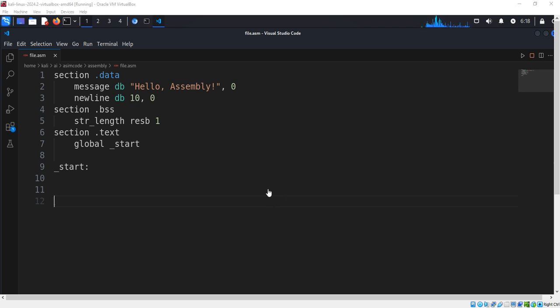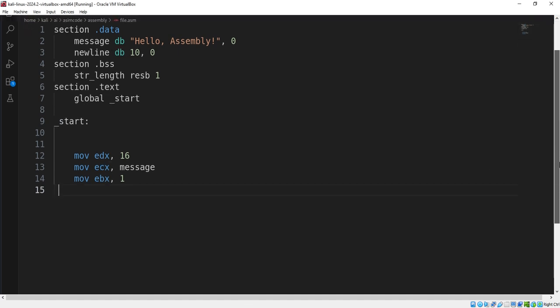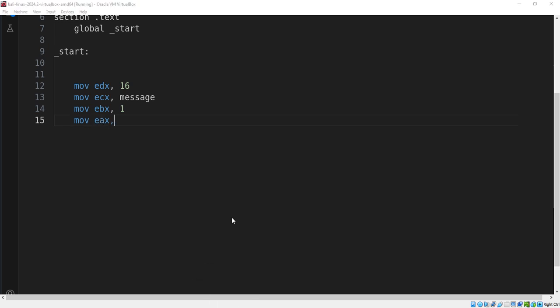Length of the string, manual count. Load address of the string into ECX. Standard output, stdout. Sys_write system call. Call Linux kernel to print the string.